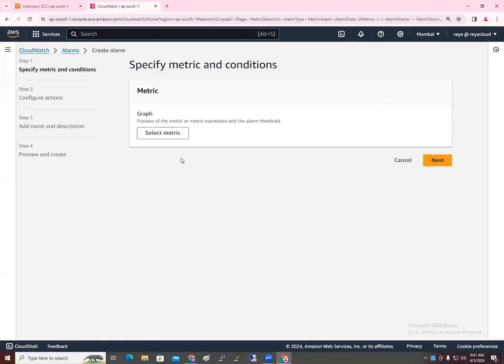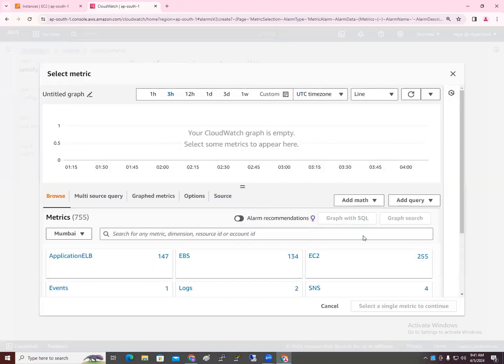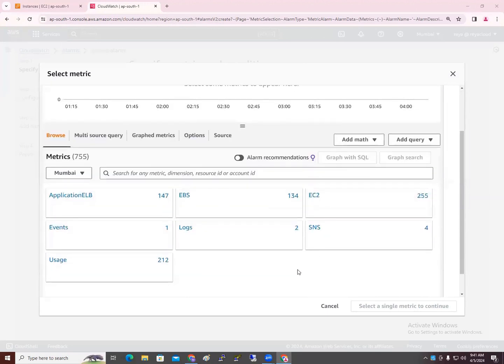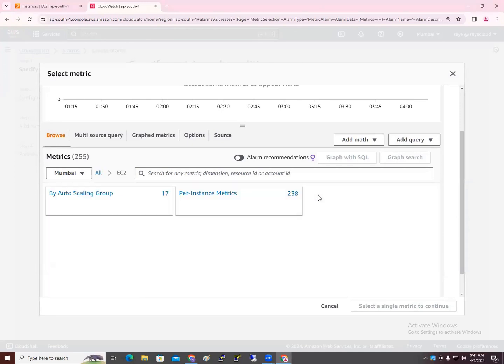So we need to select the metrics or not? Which metric do we need to select? CPU utilization. Select metric. Nana, what are these called? Namespace. Very good. So which namespace do I need to go for here? Very good. EC2 is the namespace. Inside this, how many are there here? 255 metrics are there. So let's go to EC2.